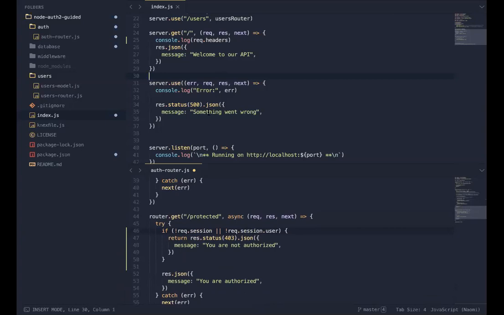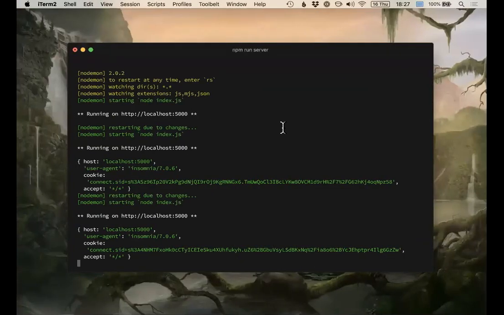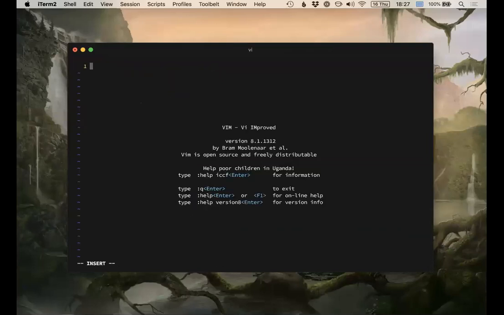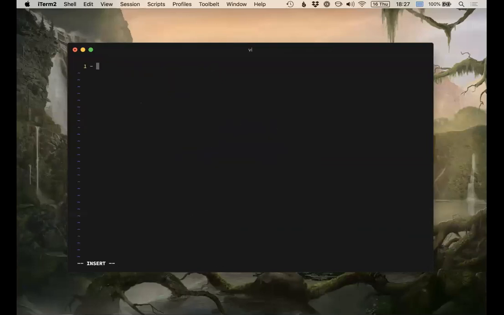So let's look at an overview of this whole flow that we just saw. Let's look at that overview of what just happened. Okay, so the first thing that happens, the client is going to send some credentials to the server, right? A username and a password.